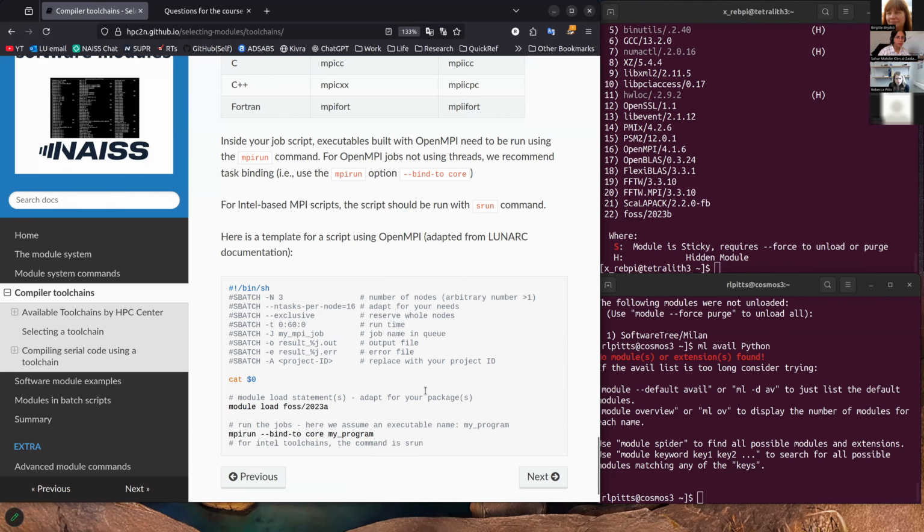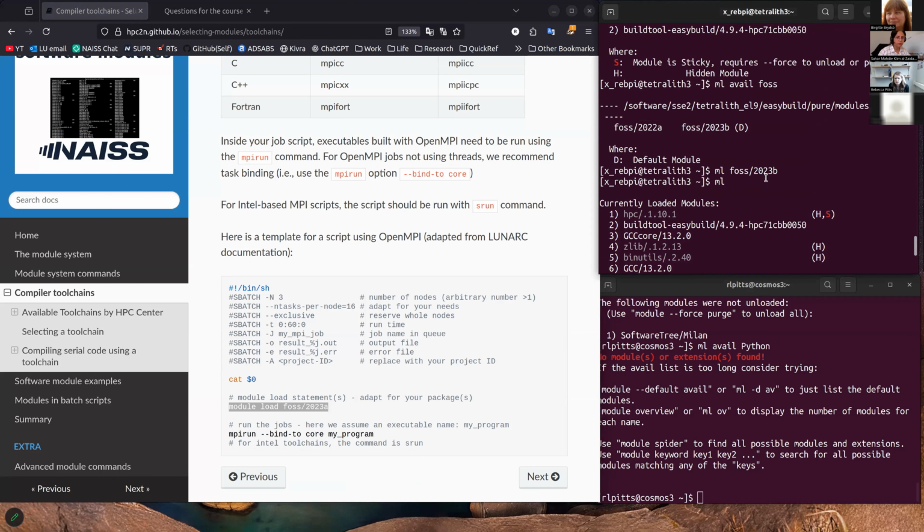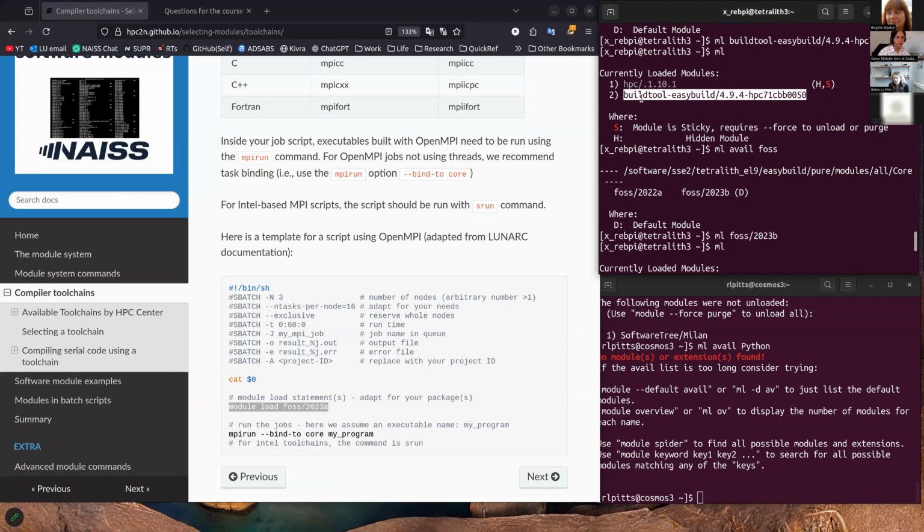So if I were to adapt this script to Tetralith, instead of just module load FOSS 2023A, what I might do is, so this one only has 2022A and 2023B. And I already showed you that I needed to load this build-tool-easybuild. So I would have to do module load build-tool-easybuild, and then FOSS 2023B, for instance. And I could do all of that on one line.